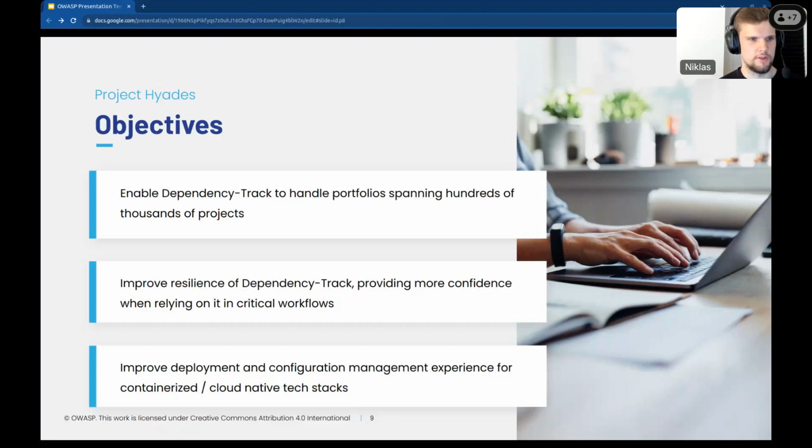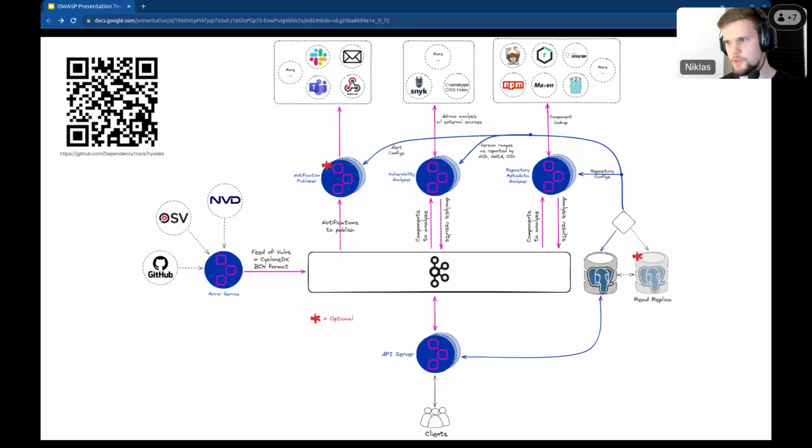And the same is true for all the other tasks that Dependency-Track does, be it vulnerability analysis, repository meta-analysis, and so on. So we needed a way to make this work external, so it can be picked up by multiple instances. And what we ended up doing is we introduced Apache Kafka, or the Kafka API essentially.